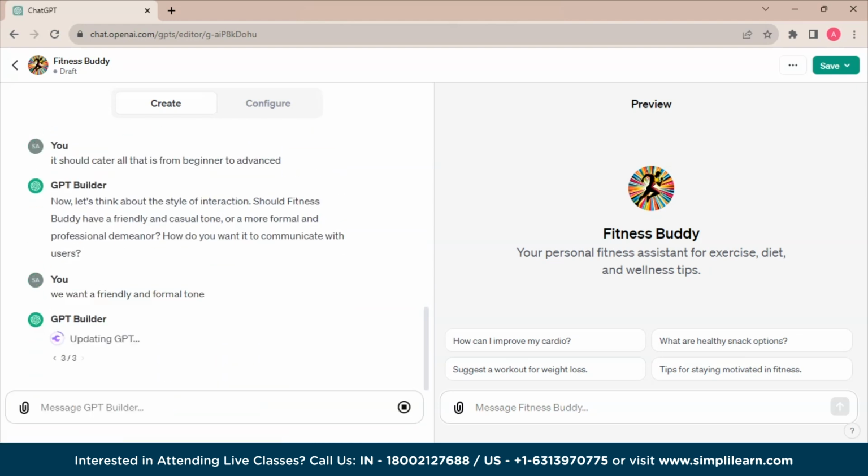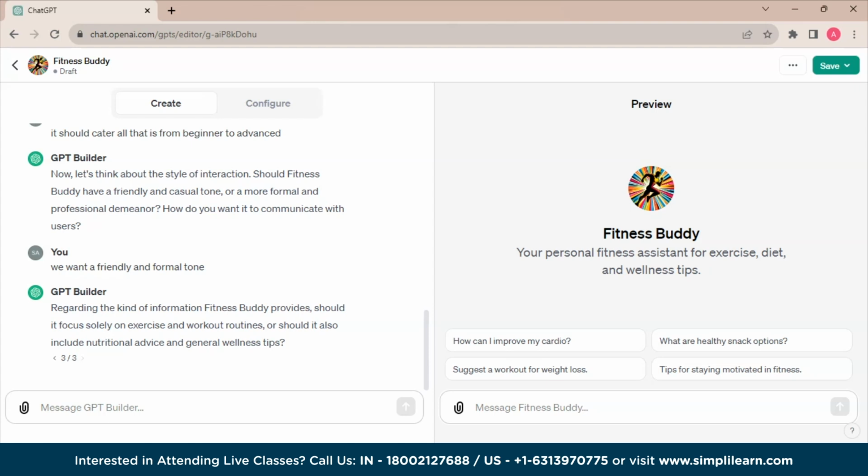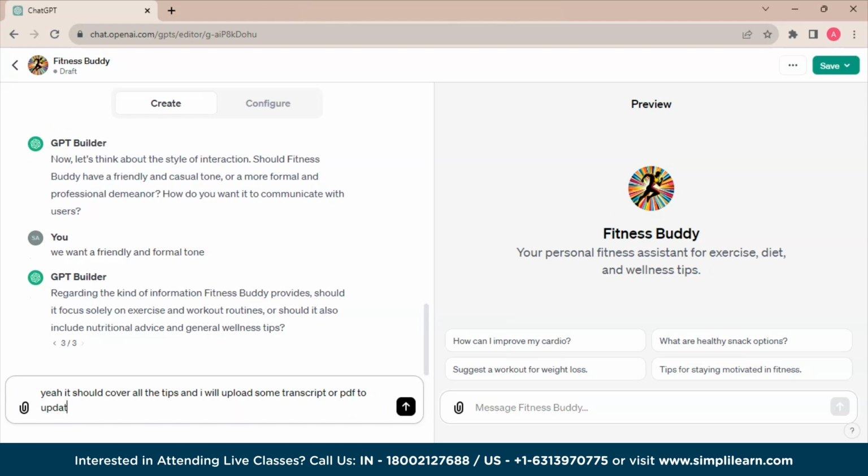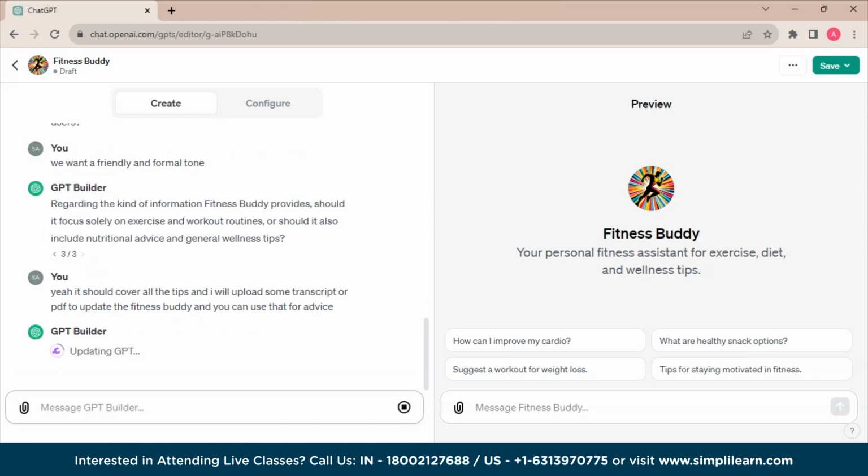Here you can see that the GPT builder is updating the GPT for the tone. And regarding the kind of information Fitness Buddy provides, should it focus solely on exercise and workout routines, or should it also include nutritional advice and general wellness tips? Yeah, it should cover all the tips, and I will upload some transcript or PDF to update the Fitness Buddy, and you can use that for advice.